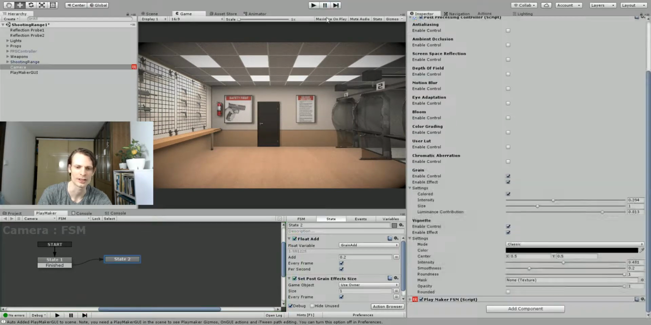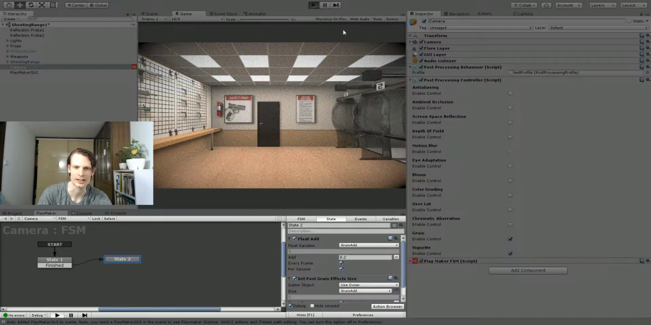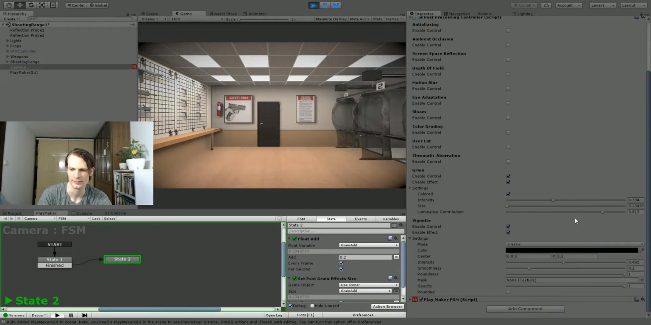We forgot to, I forgot to use the variable here. Grain add. Okay, let's try again. Okay, now you can see here it's increasing, increasing, increasing. The grain is getting to be more and more. So we can see how we can use Playmaker to animate these different controls. Almost all of them are floats.